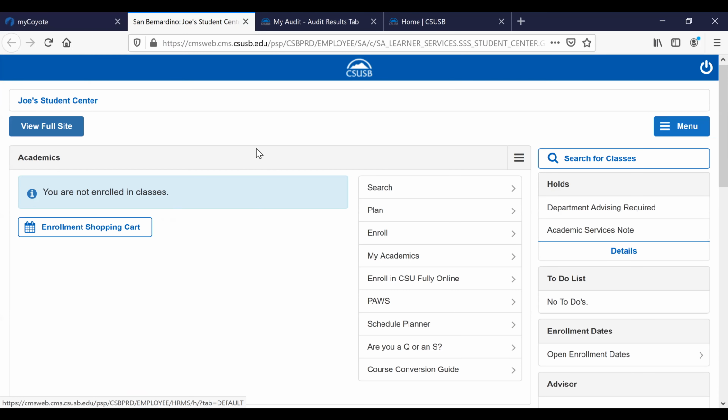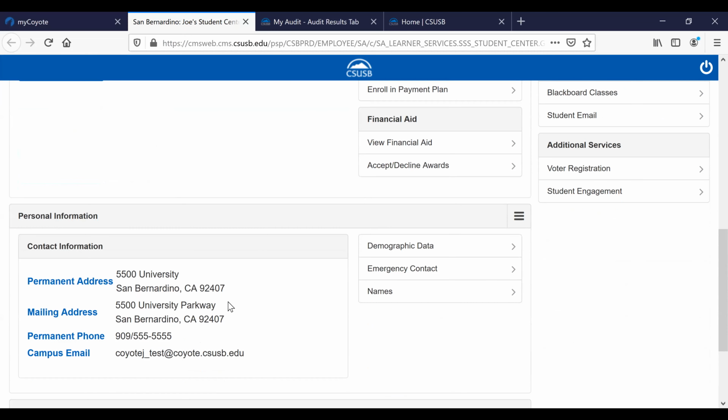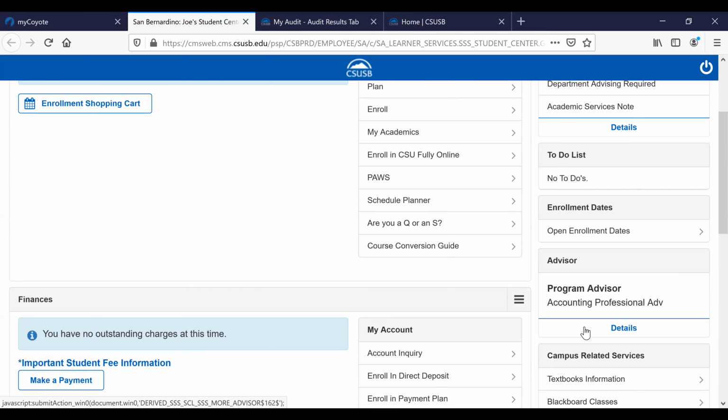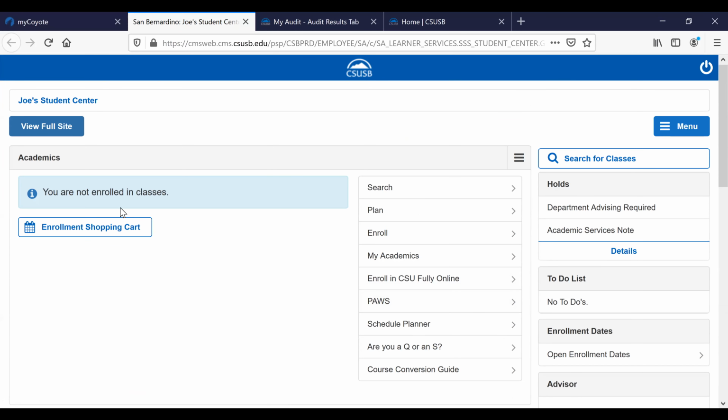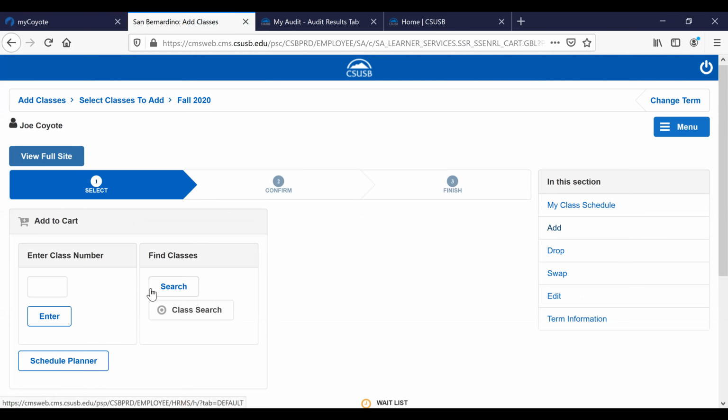Here we have our student example. Right here, you can access many different things regarding your account, as well as your time here at Cal State San Bernardino. In order to enroll for your classes, you will click Enroll. In order to find classes, you can either select the class number or find classes as a general search. We'll also be going over your add, drop, and swap features briefly.